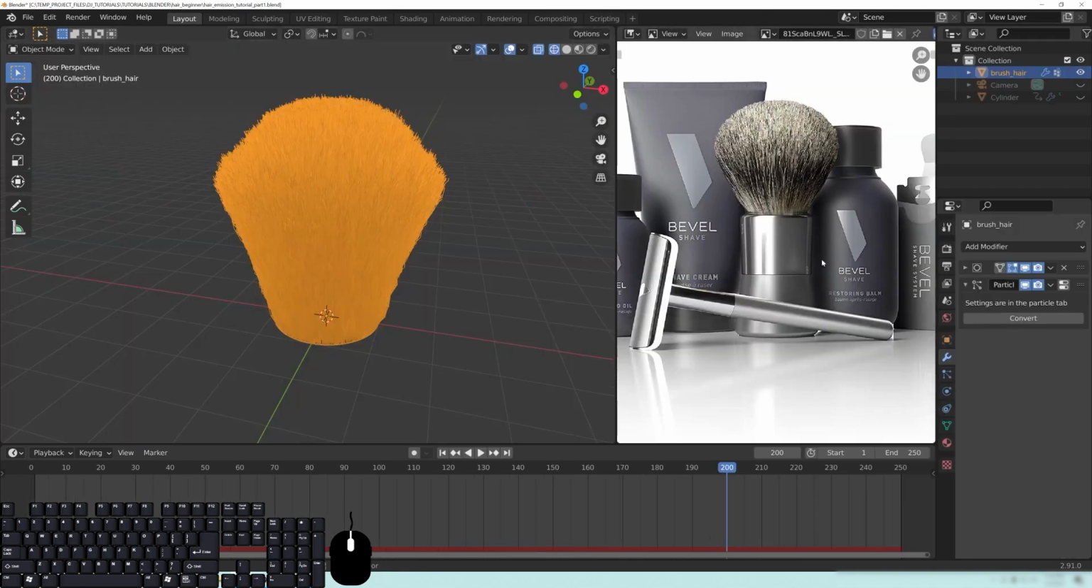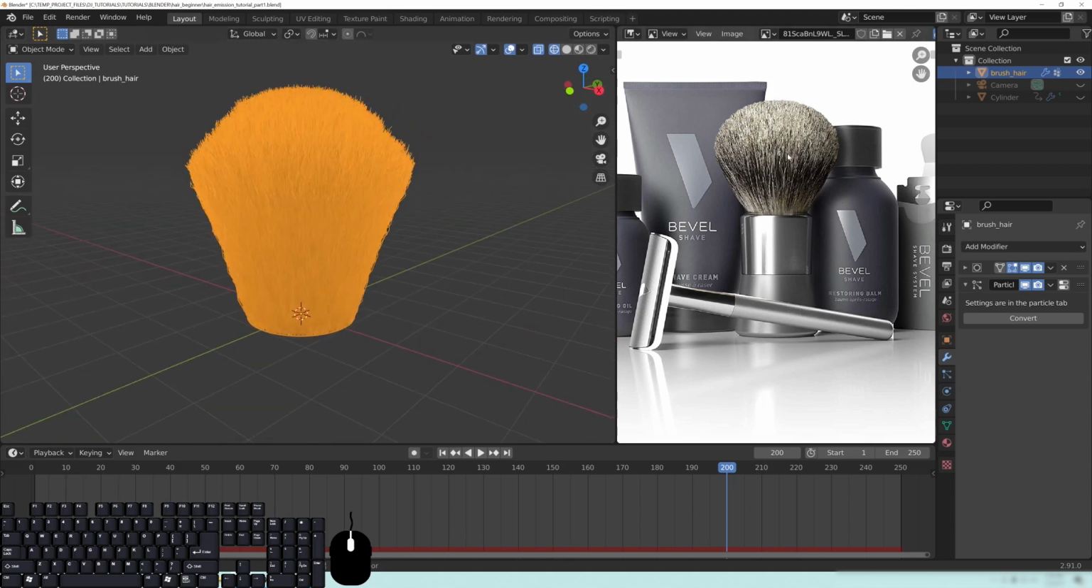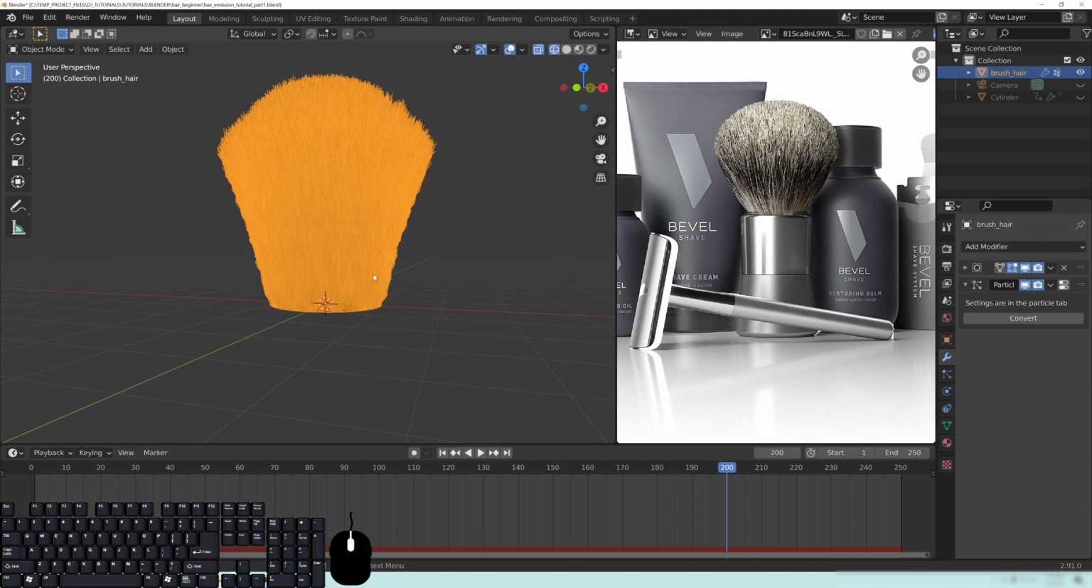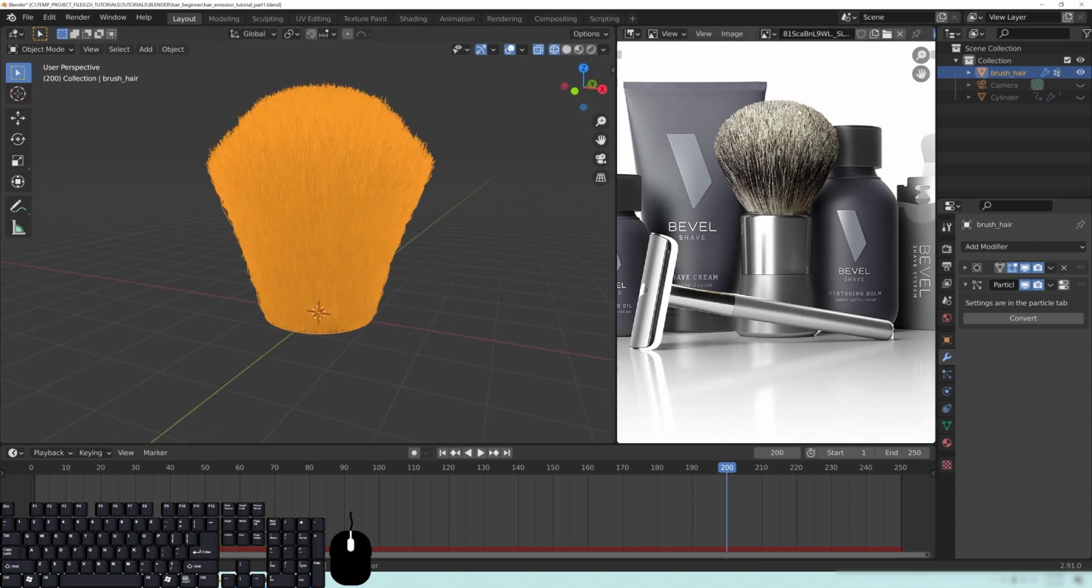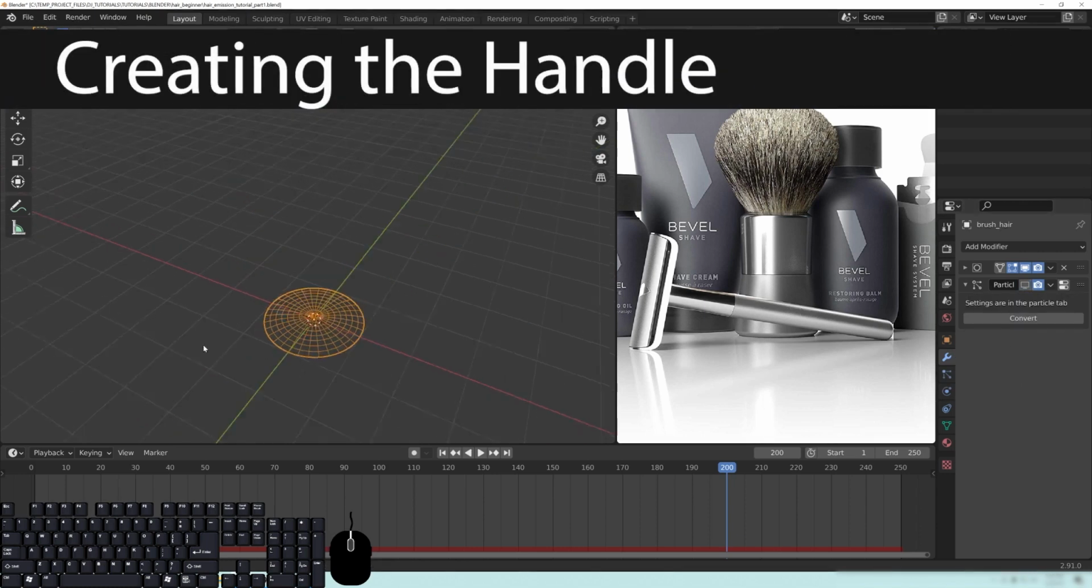So next thing that we're going to do is create the handle here. Okay. And this we're going to blow through a little bit quicker because hopefully you're not a fresh beginner on this, but I'm going to show you basically my method on creating this sort of thing. So what we're going to do here is click on the object here, and I named this brush hair. And we're going to turn off the particle by going to the modifier properties here and clicking this little icon right here.